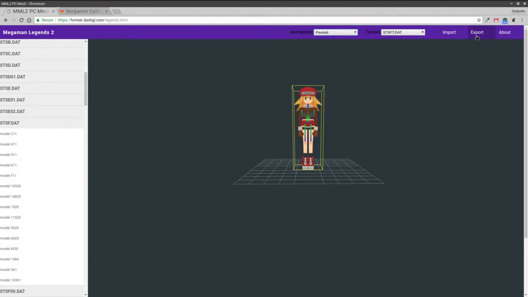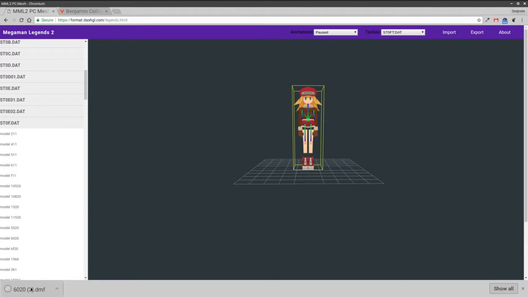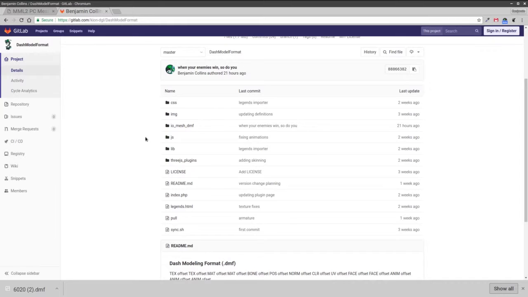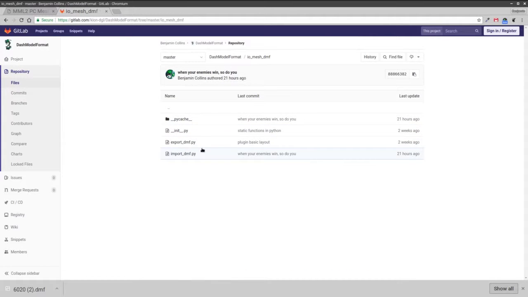Anyways, the difference here is if you go to export, you'll get a file down here. It's the DMF file format, which is a custom file format that I made because all the other file formats kind of suck. So once you get your DMF format, next thing you're going to need is the Blender add-on for the DMF file format, which is what I've been working on for the last 2 weeks.